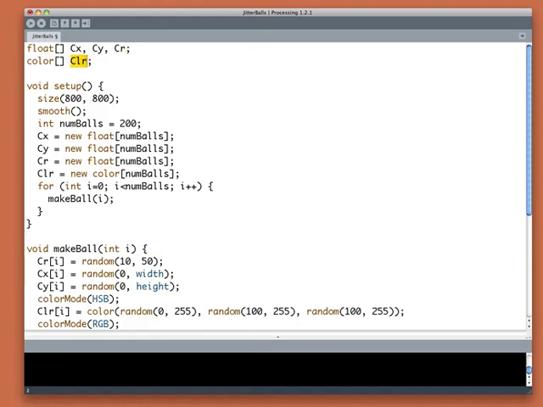And if you were writing this for real, I would really recommend using the fuller names that we were using before, like spelling out center X like that. But again, here I'm trying to be very tight. So here's setup, and it does the normal things. It calls size, it calls smooth. Here's my numVols, I say it's 200, and I create my 4 arrays.